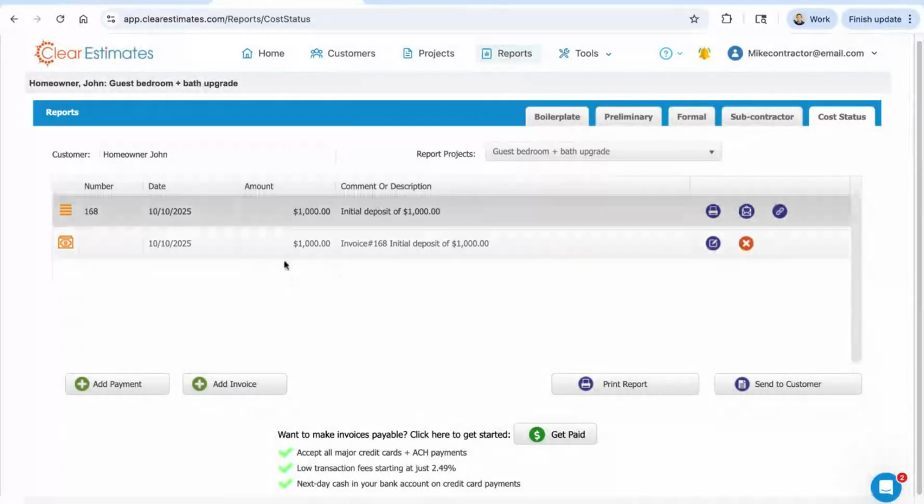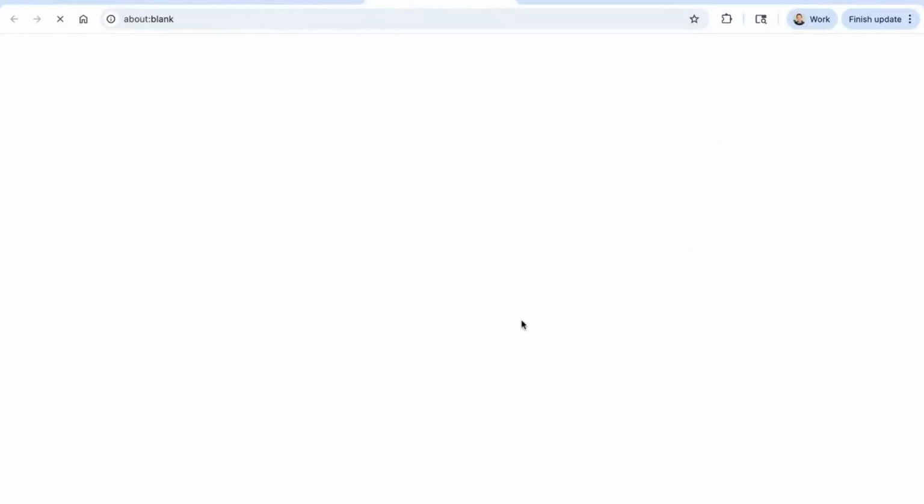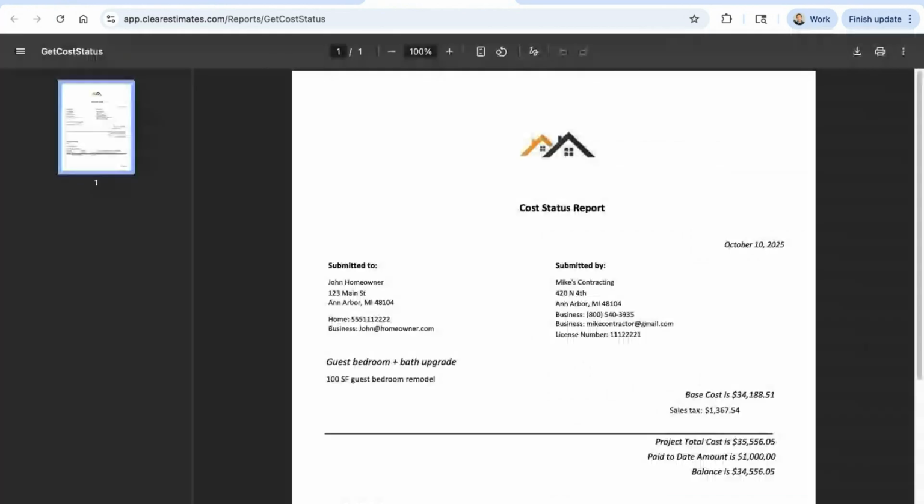So now that we've done that, we can also print what's called a cost status report. And basically what this does is just shows us what's been invoiced, what's been paid, and what's still due. So if we click print report right here, this will pull up that document and you can kind of get a sense for what that is and what it's for.